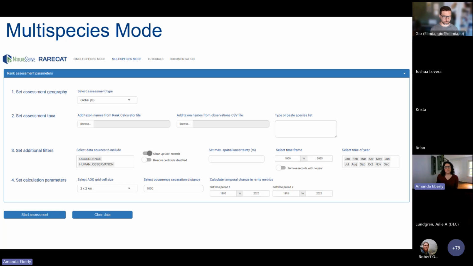Okay, so now we're going to take a look at multi-species mode. This is in a separate tab within RARECAT. The workflow for multi-species mode is a bit different as the filters and parameters are selected up front. And to learn the behavior of multi-species mode, we would recommend starting with just a few species and also review the documentation.